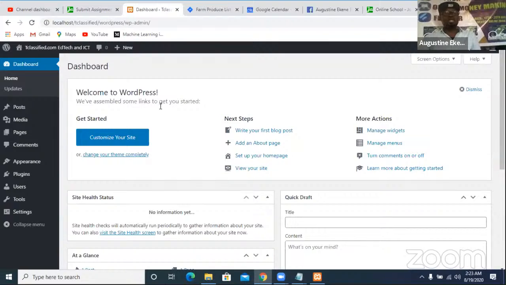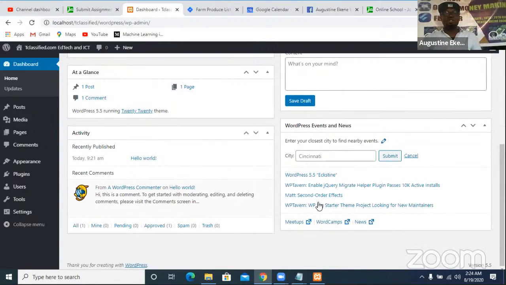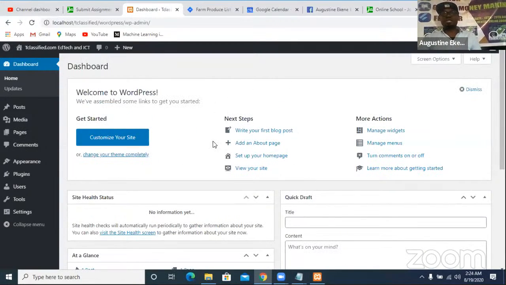So when you're on dashboard, you can now go to choose your theme. Instead of going to dashboard, you can also see theme there. So that's another way of getting to the theme. You can also scroll down to look at what can be done here. So this is your dashboard.